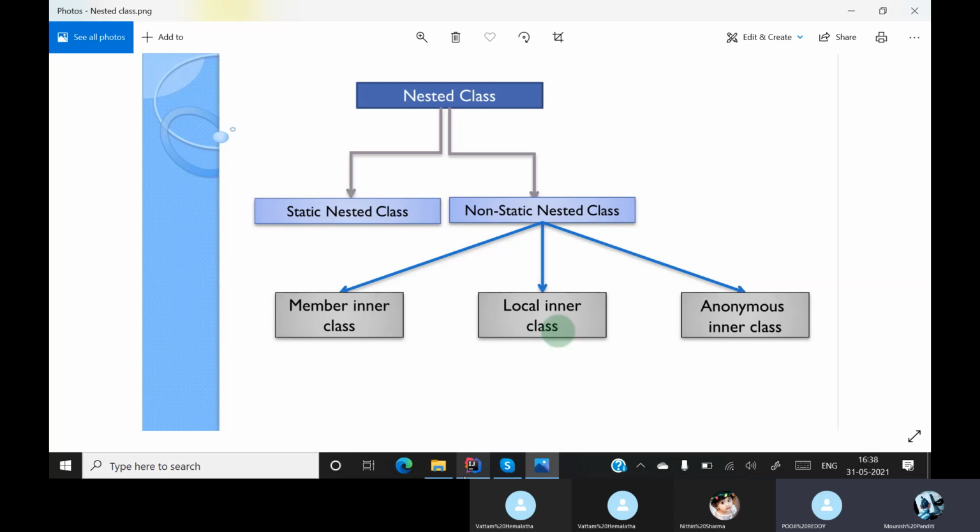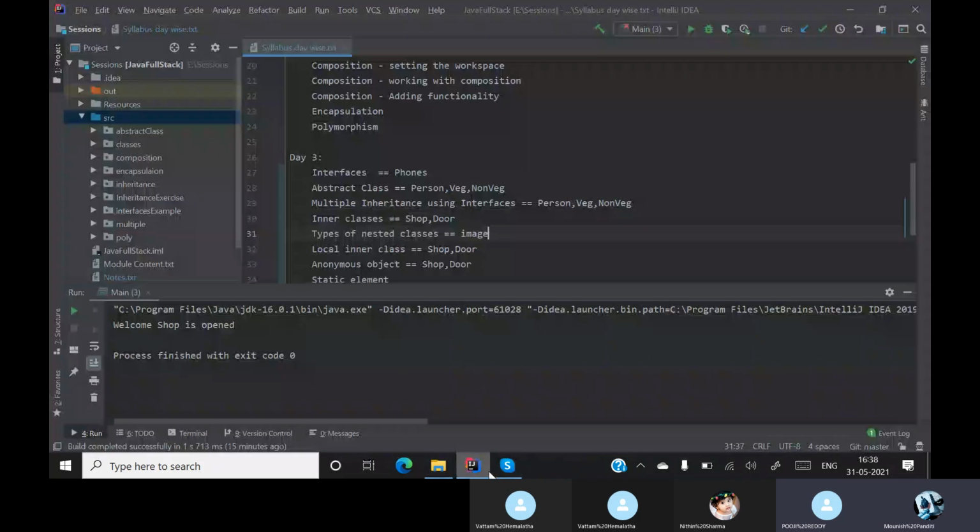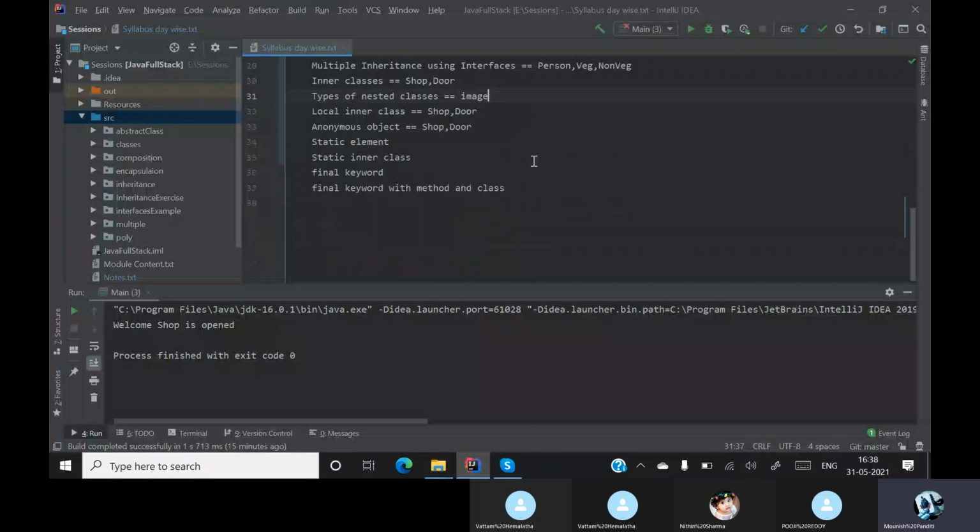Yes, sir. Okay. I'm not going to explain these concepts right now because it took too much time on the inner class. I'll send you the GitHub code directly. If you have any doubt, you can ask me on that. Okay, fine.